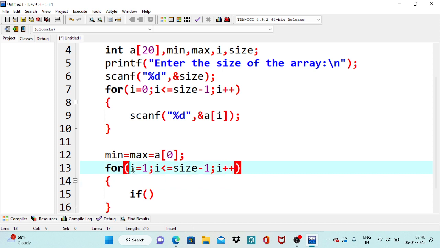Why did I change it to 1? Because I reserved the first element, which I assumed as the minimum element as well as the maximum element. So I will compare with the rest of the elements. From the first index onwards, first index, second index, up to the last index, that is size minus 1.